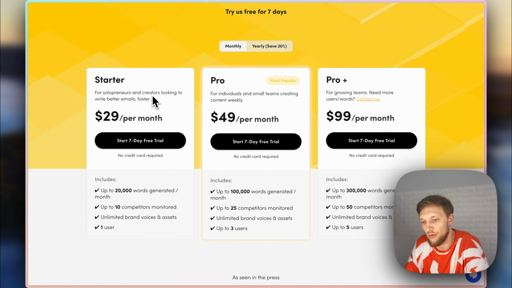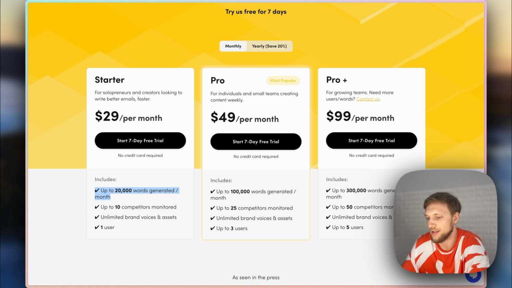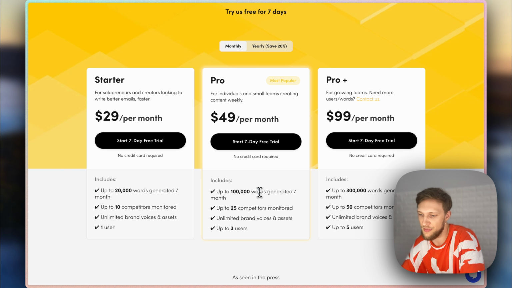And lastly, we'll talk about the price. So it starts from $29 per month, US dollars. It is more expensive than using just a general text generating model like ChatGPT or Claude. 20,000 words generated per month. It's around 40 pages or something. So it's enough for small business, not enough for big one, but you have bigger tiers as well.